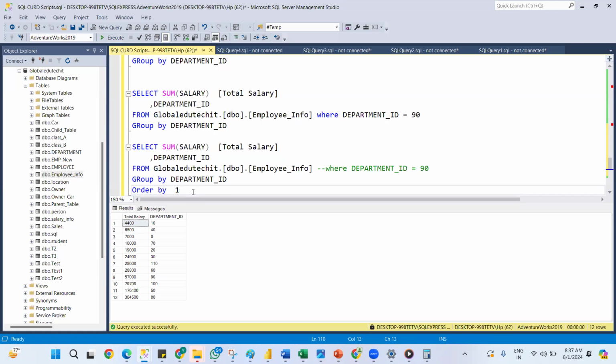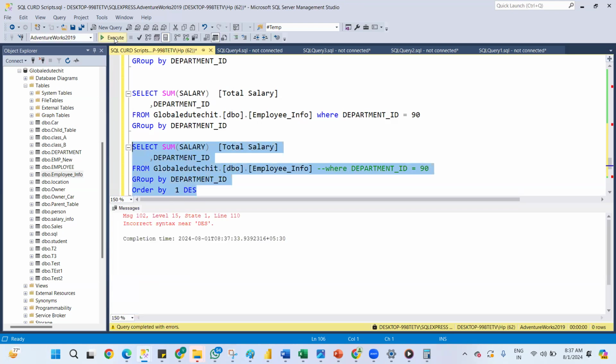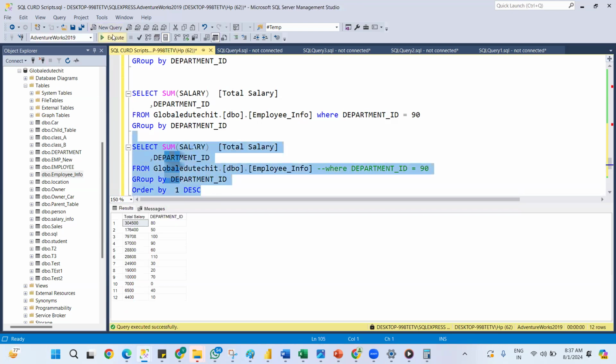But I don't want lowest to highest. I want descending order. So you can give descending order, DESC. Then it will give descending order. Okay. So it will give descending order. See here, now descending order means highest to lowest.